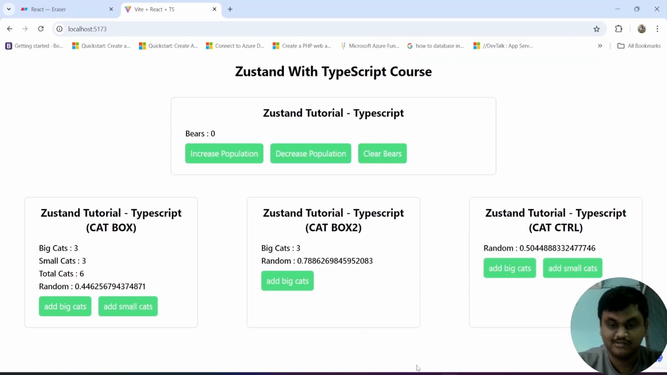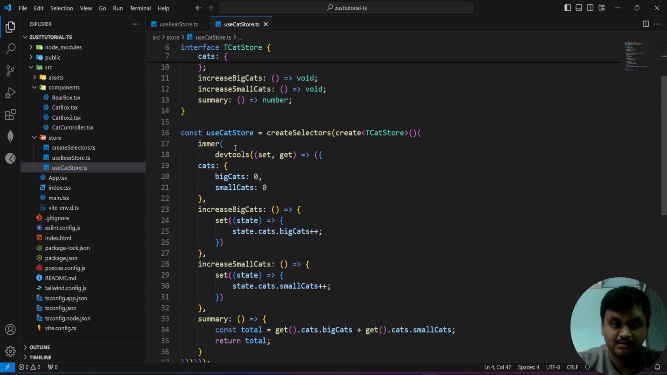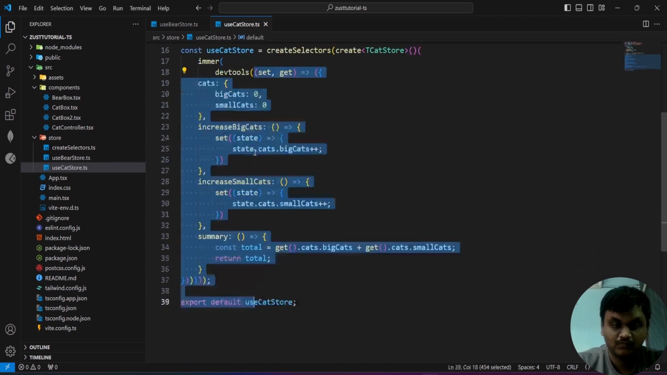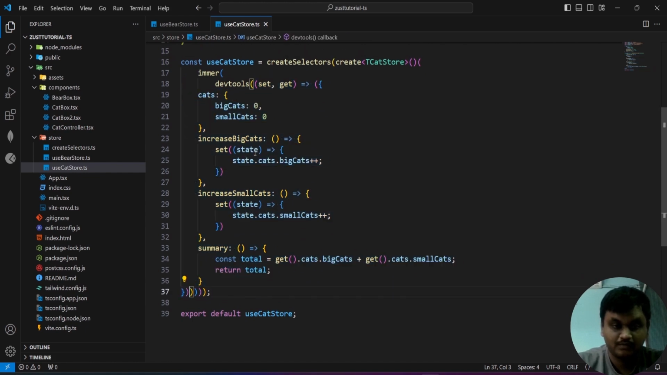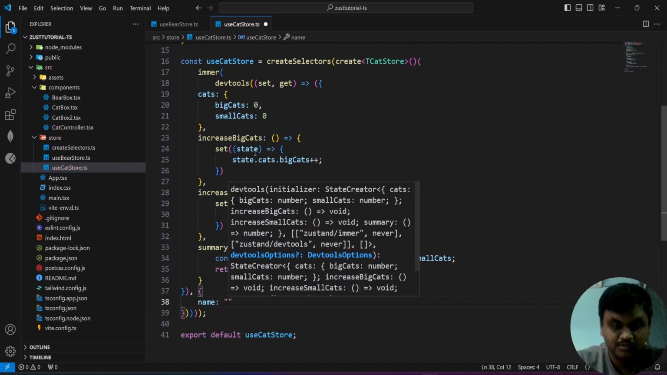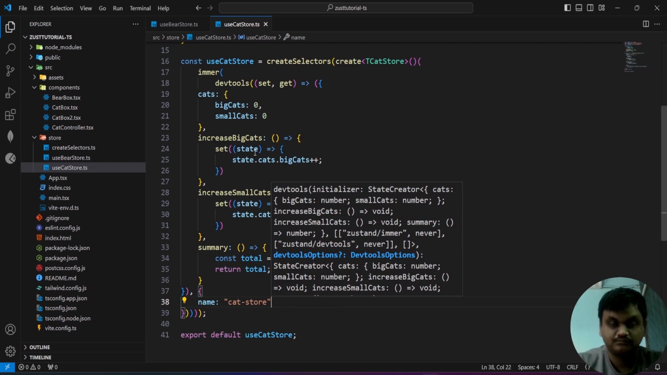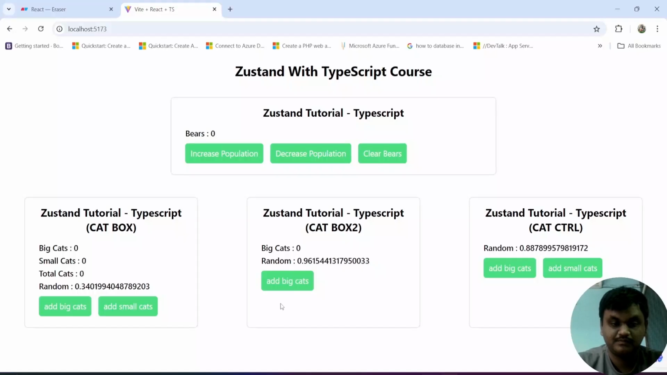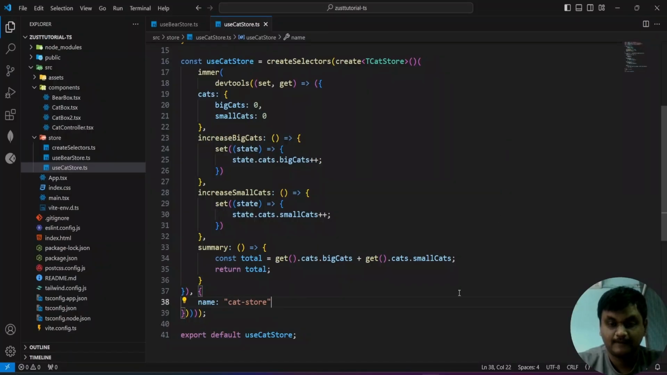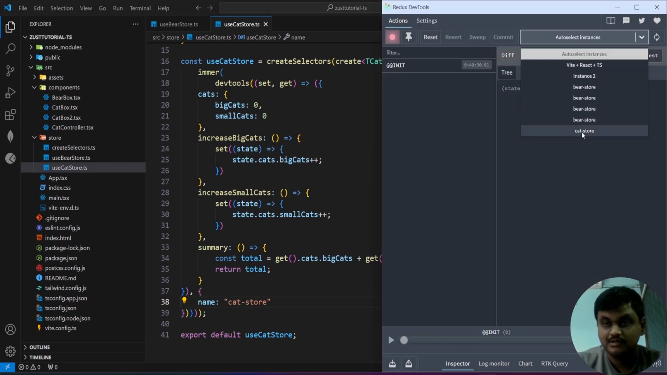Like that, for the cat store also, go to VS Code. In this cat store, after this in the devtools, comma, name, cat store. Go to my Redux dev tool. See, cat store.